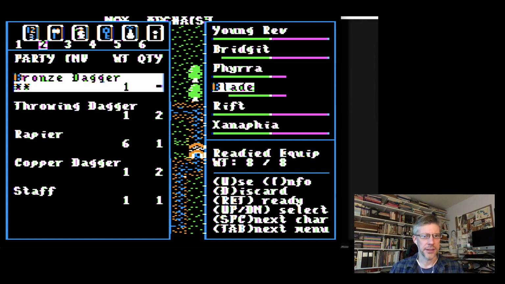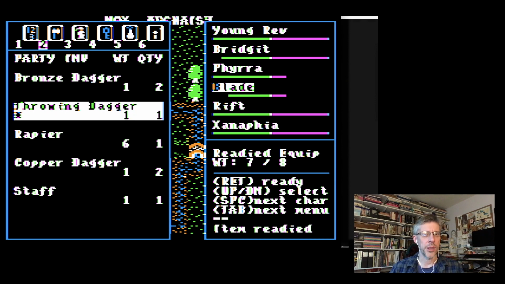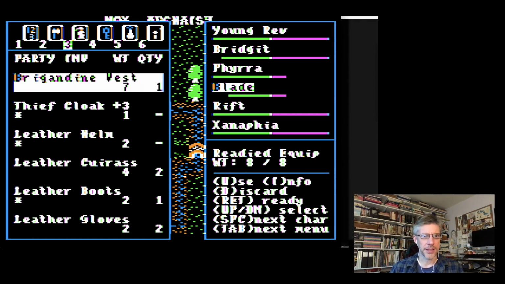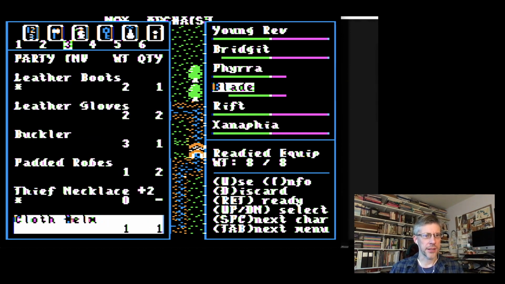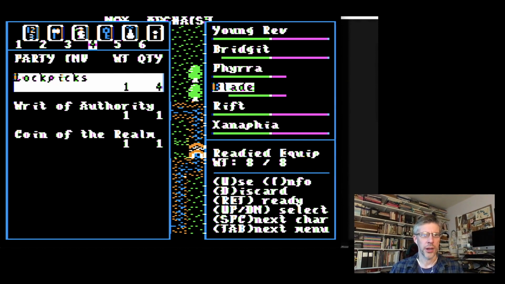So to do that, I'll hit the down arrow, and then I'll hit the return key once to unequip the bronze daggers and equip one of the throwing daggers, and then again to equip the second throwing dagger. Hitting the 3 key will get us to Blade's armor, and you can see right now he has a thief cloak, a leather helm, and leather boots, as well as a thief necklace +2. Press 4 to get to the general party inventory, including your lockpicks and other miscellaneous items.